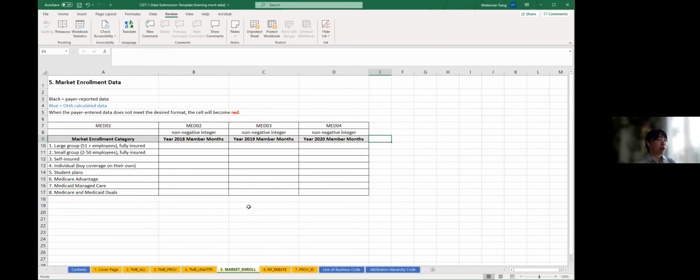The market enrollment tab is split up between the 3 years, because we have 3 years of data submission in this initial submission. So this tab is pretty self-explanatory. It's asking for member months allocated to any of these 8 market enrollment categories. Are there any questions on this tab from people?